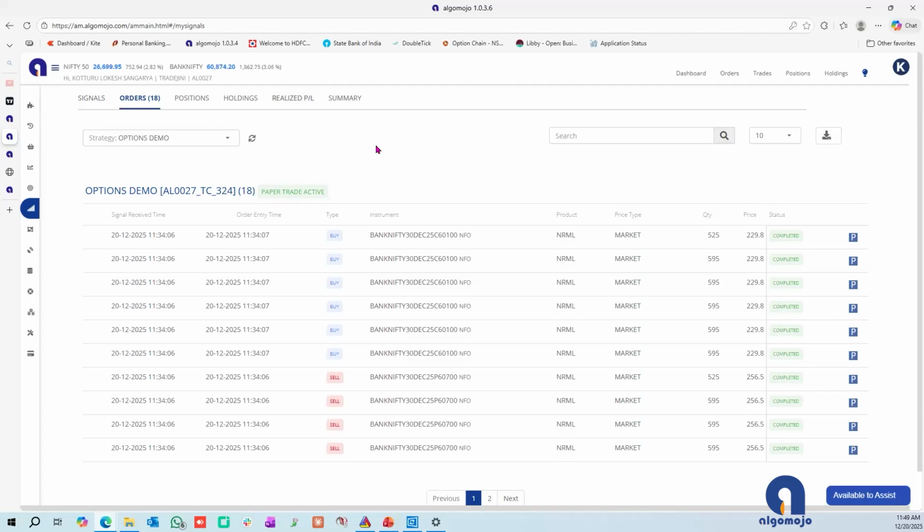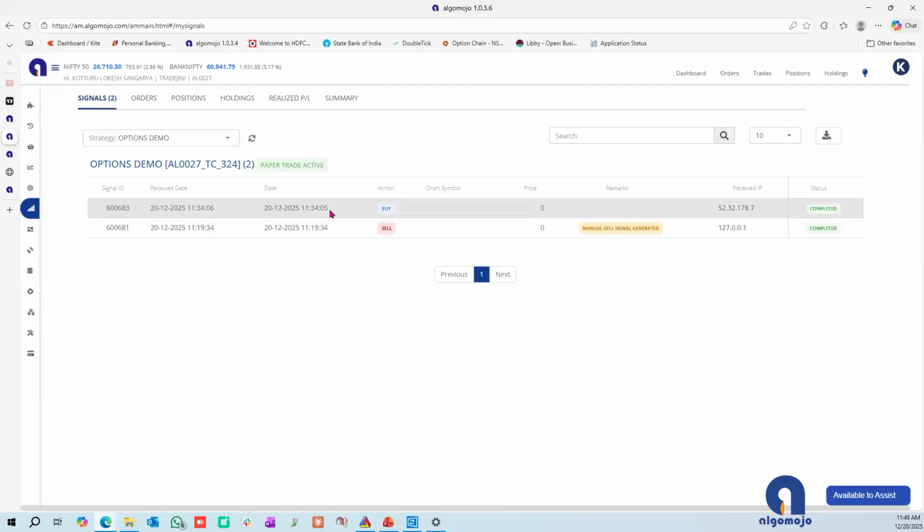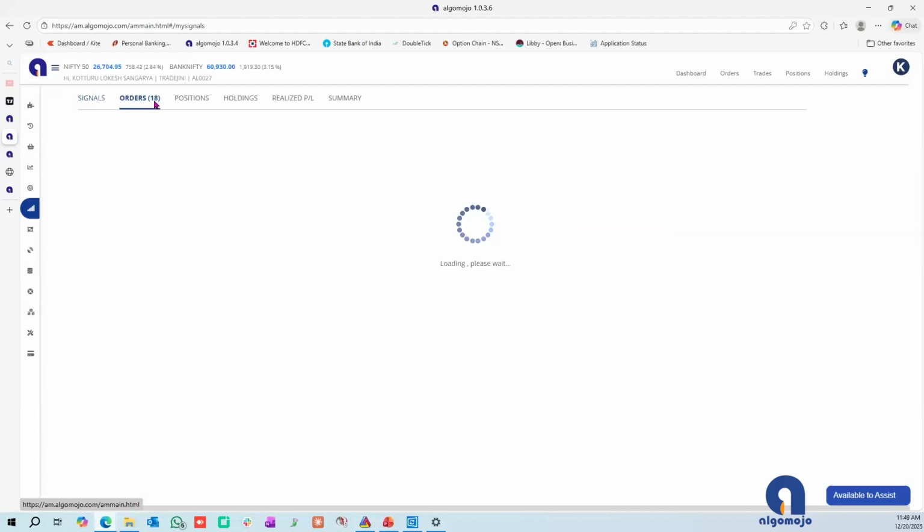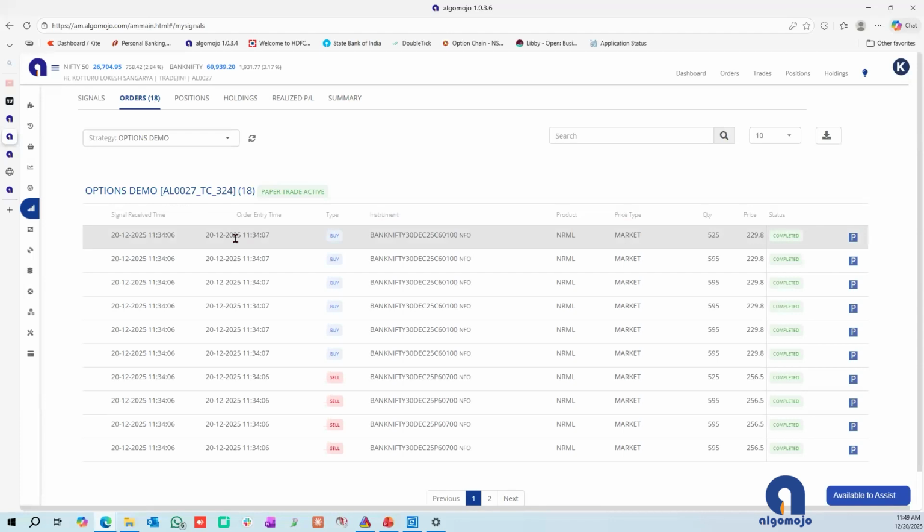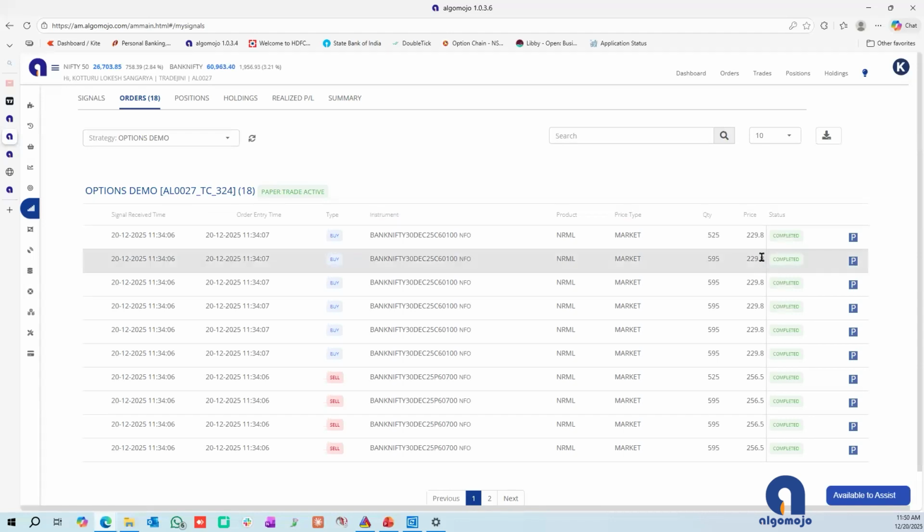Yeah, we are trying to show a similar thing here. Instead of signal, in signal we say what is the time it was received, whether it is buy or sell. If you go to the order section, it will give you details like what time did the order come in, what was the price, what is the quantity. All those details are provided here under the order details.